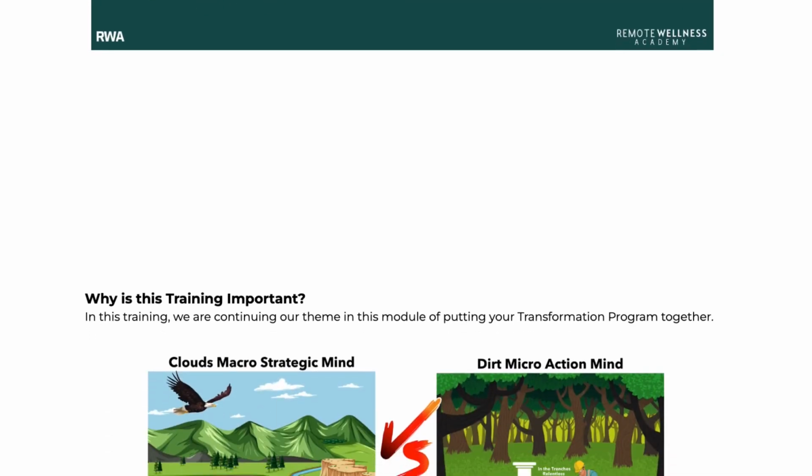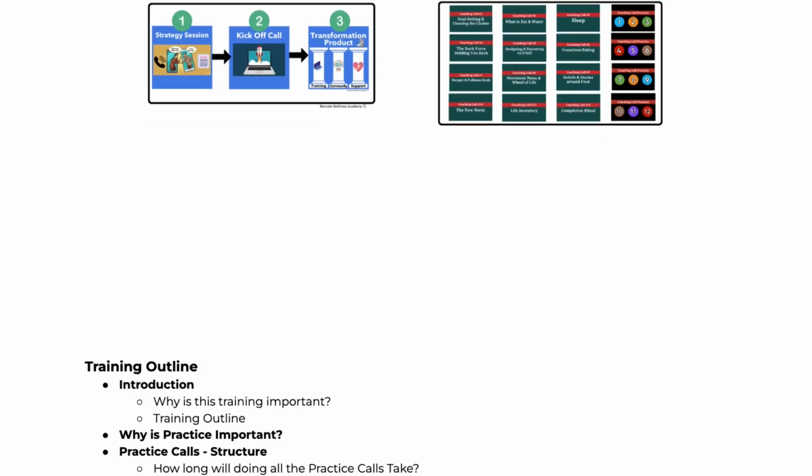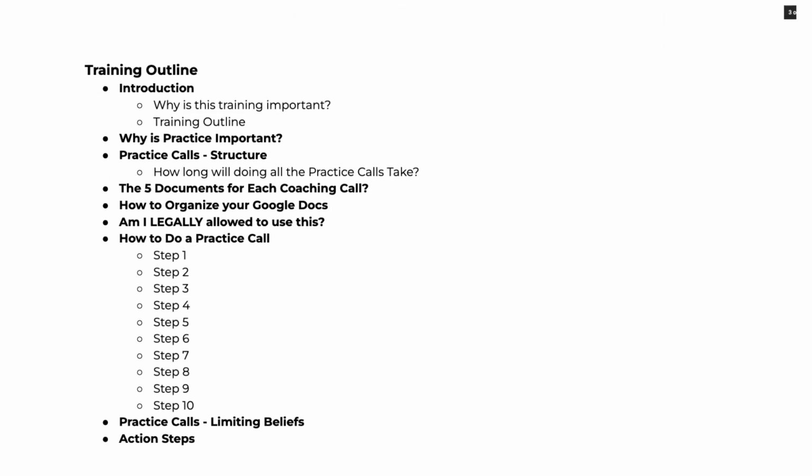As always, of course, we are continuing our theme inside of this training about putting your transformation program together. The practice calls are going to allow you to actually get the practice in, so that when you are working with actual students, you have already gone through what it looks like to coach the 12 coaching calls. So let's go ahead and hop right into this training. As always, we do have the training outline available for future reference.